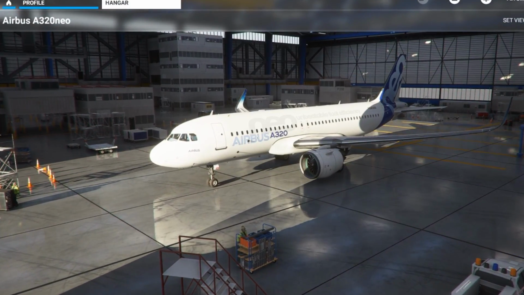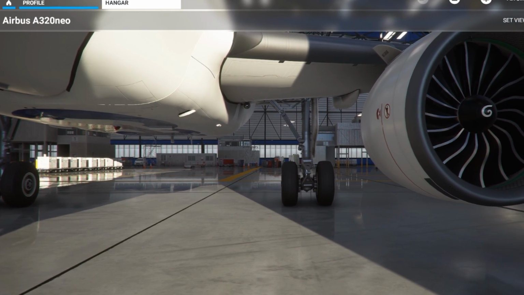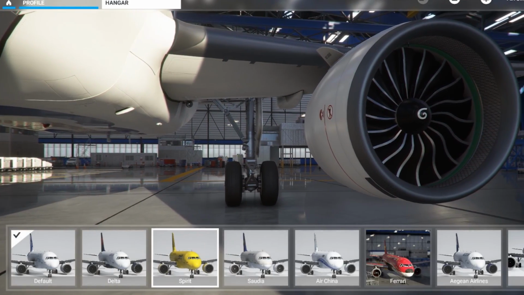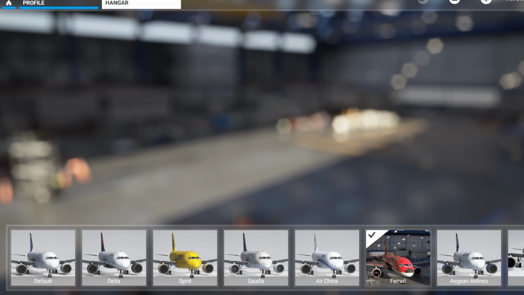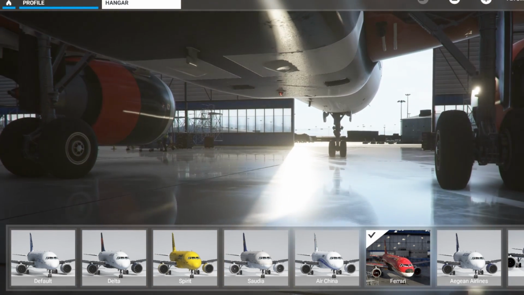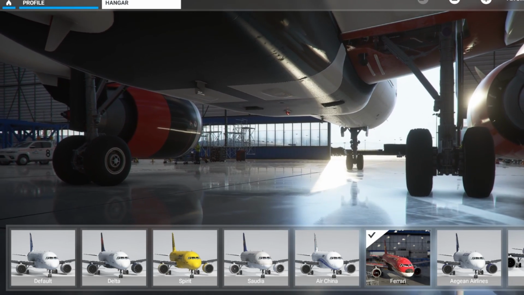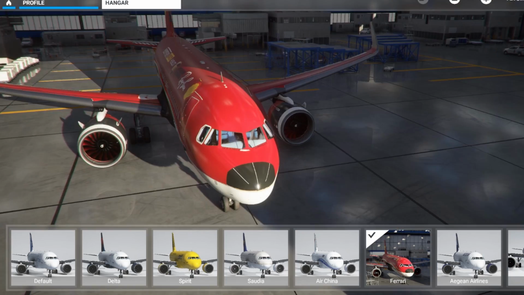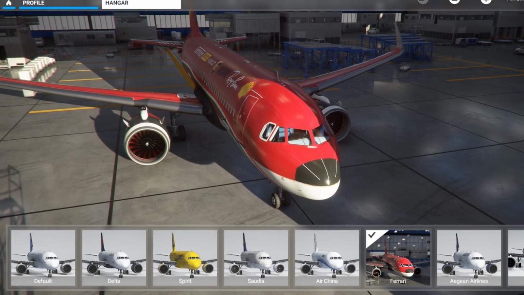And then if you have the A320 loaded in already, you just click liveries and you can select any of them. We'll select this Ferrari one. And now you can view it in this beautiful hangar situation. And you can do this for all of them. And that's really how you do it.